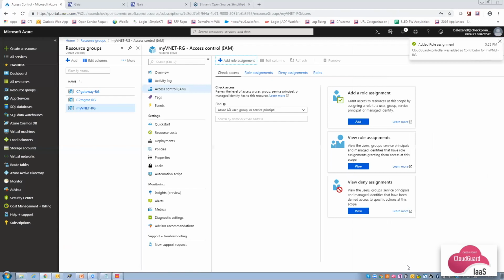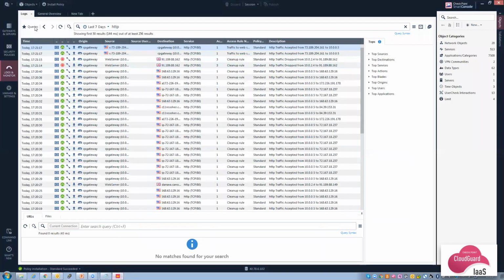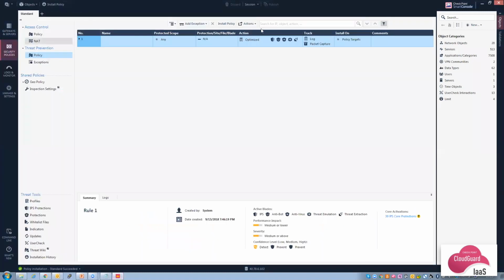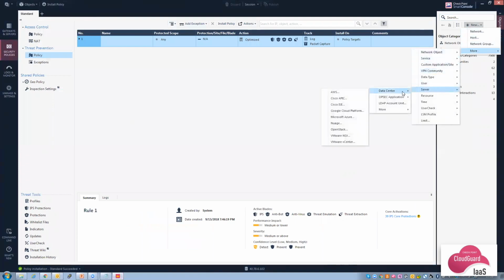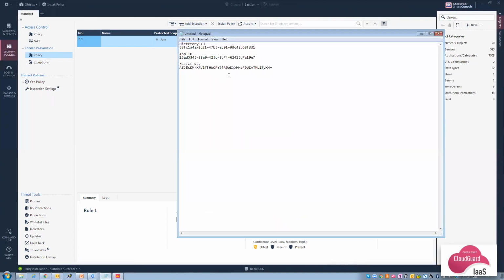All right, perfect. So now what we'll do is we'll jump back over to Smart Console and actually create an object to represent our Azure environment. So what we'll do is we'll click on New, More, Server, Data Center. Now, as you can see here, these are some of the different platforms that we integrate with. We're going to select Microsoft Azure. We'll give it a name.